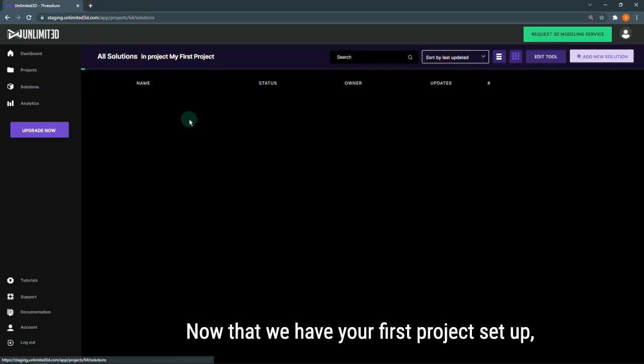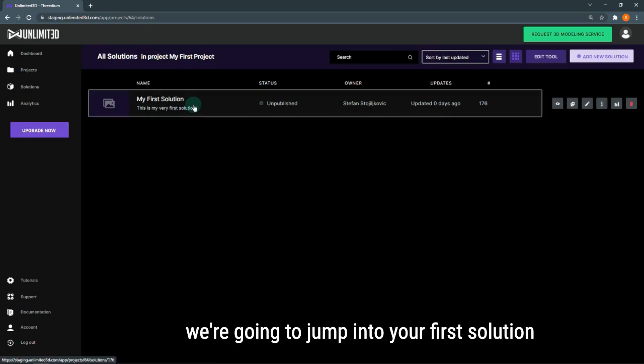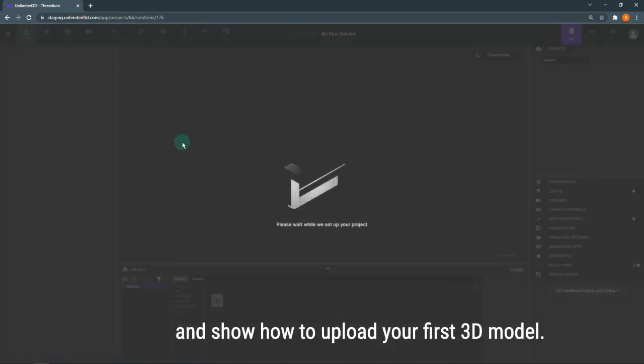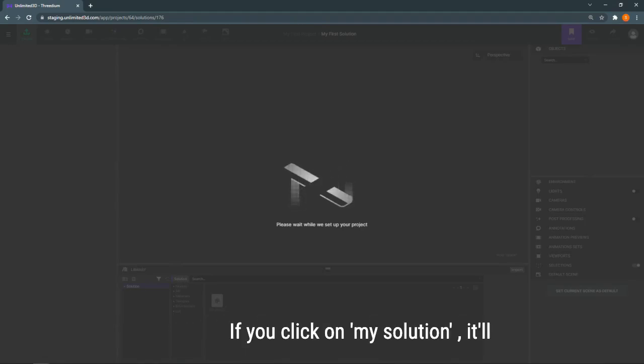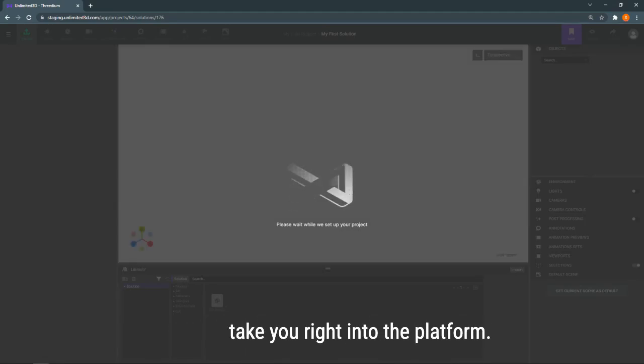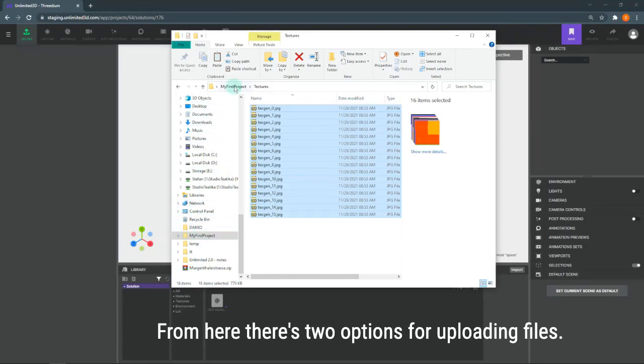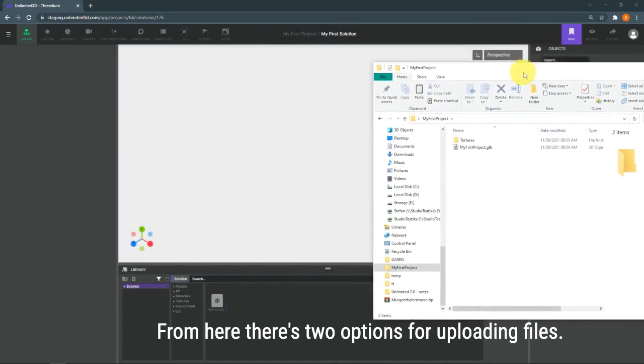Now that we have your first project set up, we're going to jump into your first solution and show how to upload your first 3D model. If you click on My Solution, it'll take you right into the platform. From here, there's two options for uploading files.